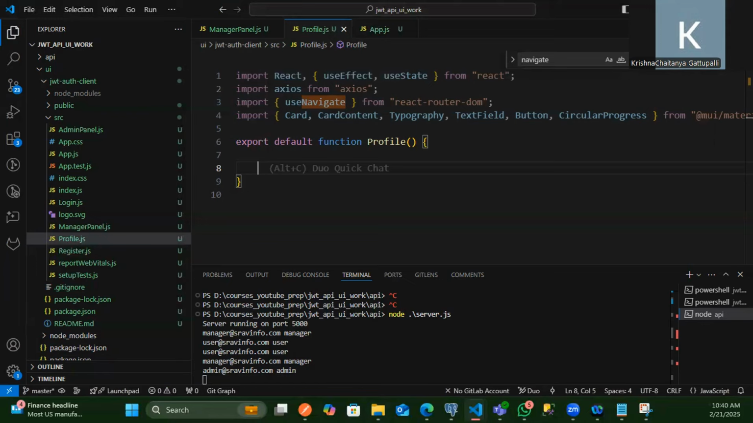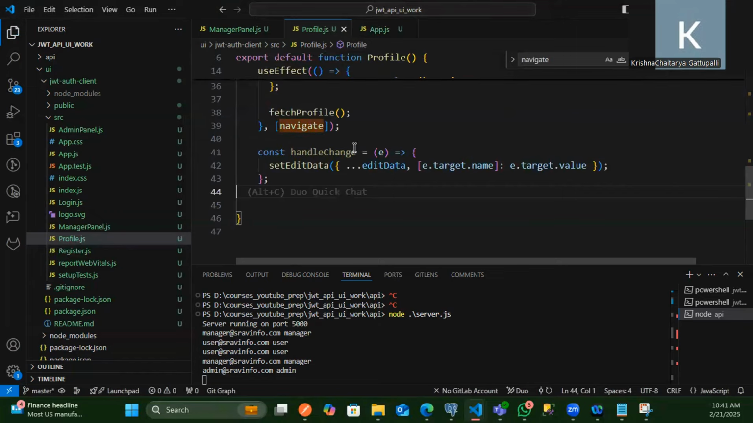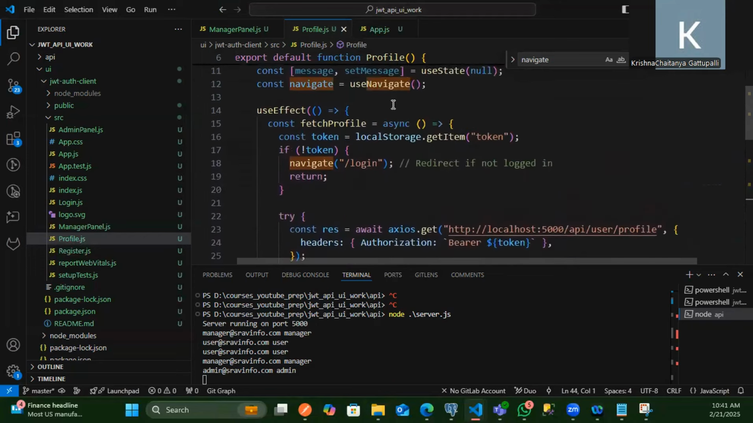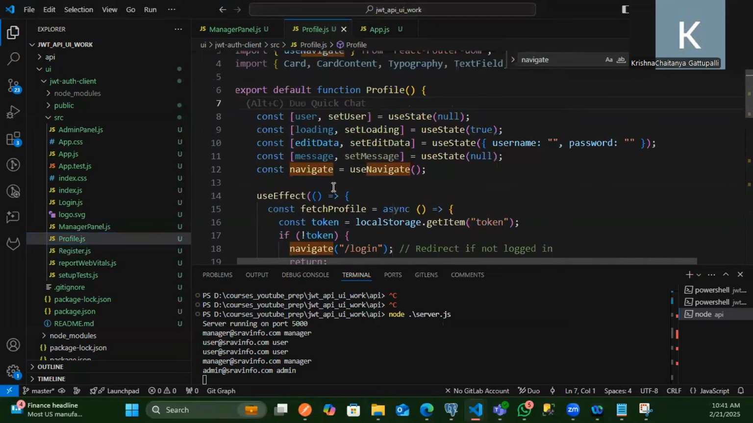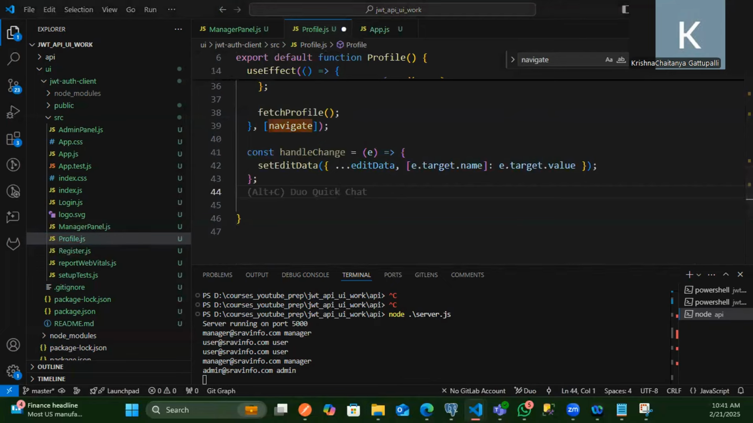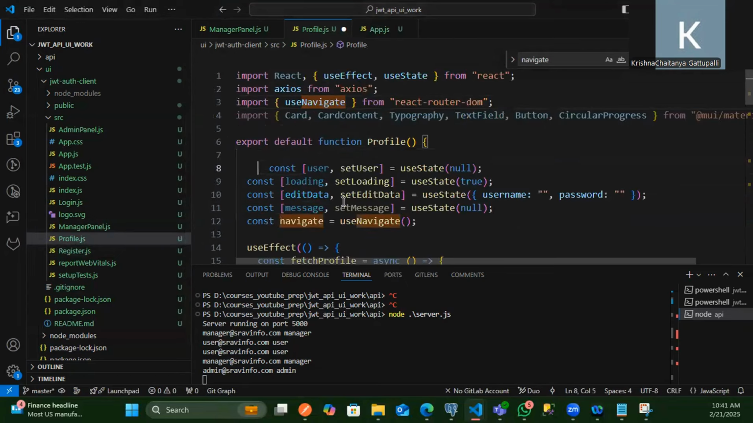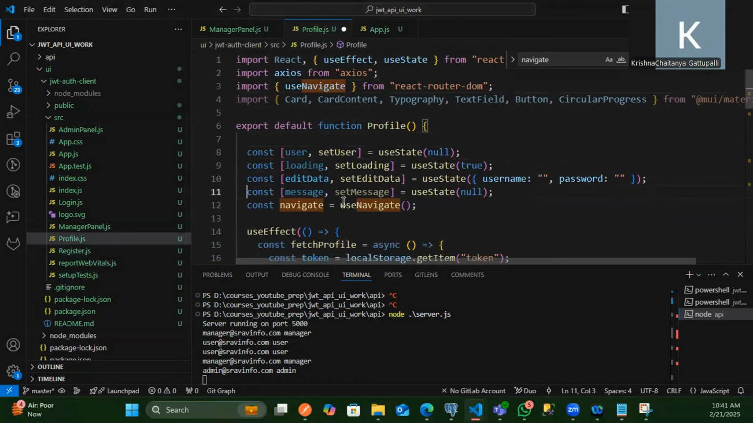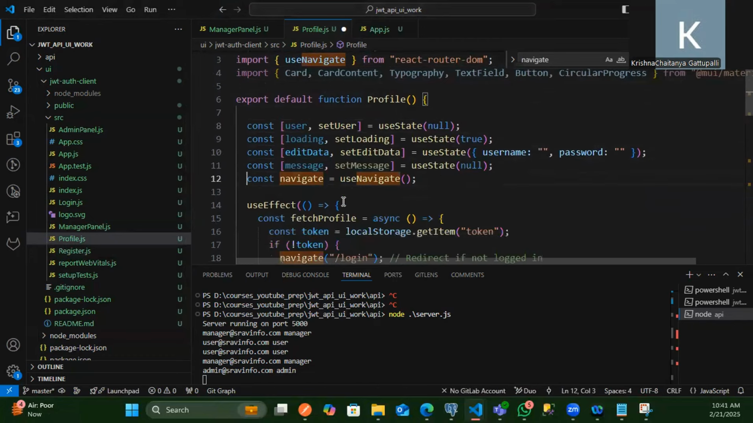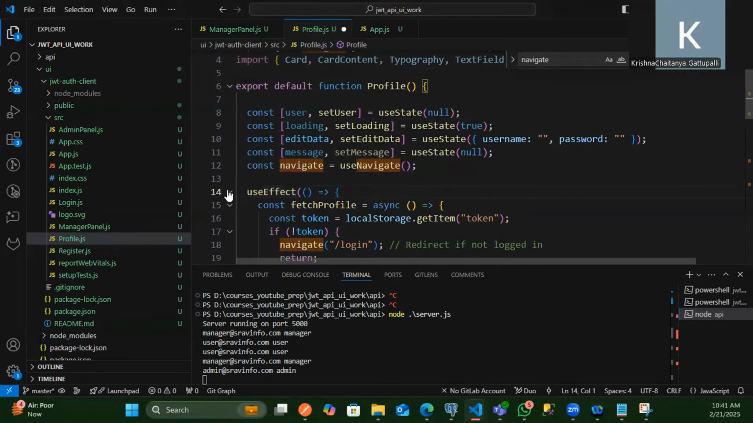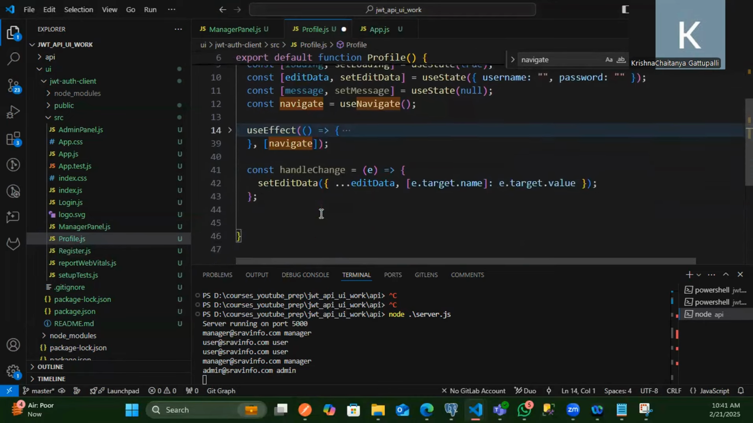Let us start taking the variables. Initially I will take the variables. They are like this. Sorry, I think there is some mistake there. So one is user, set user, and also loading, and also edit data, and also set message and navigate. In the useEffect, I am going to call the API.